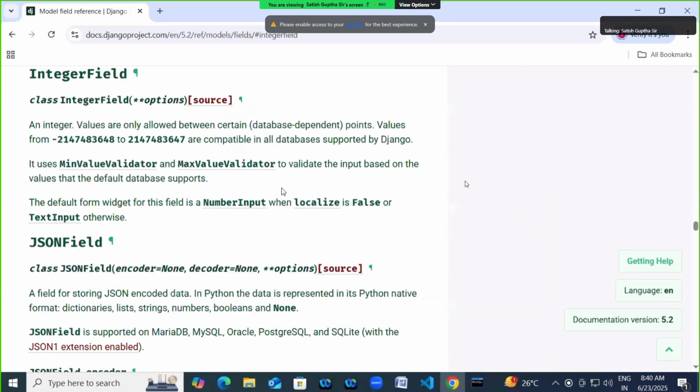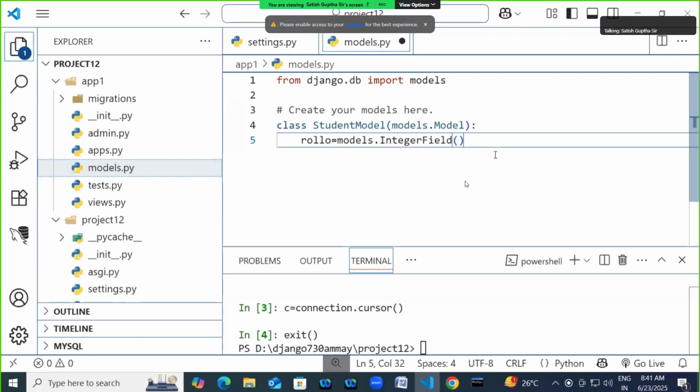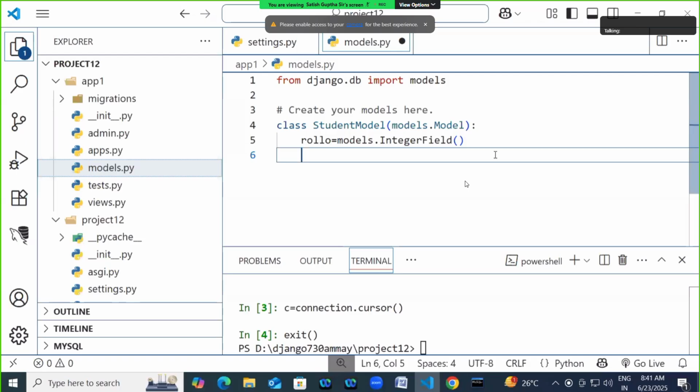So integer field. Now this is a maximum value, and this is the minimum value. You can input a value in the range from this to this. Okay, right? Integer field. Then the next one is name. So name is models dot. Which field? Text field. Which field am I trying to use?